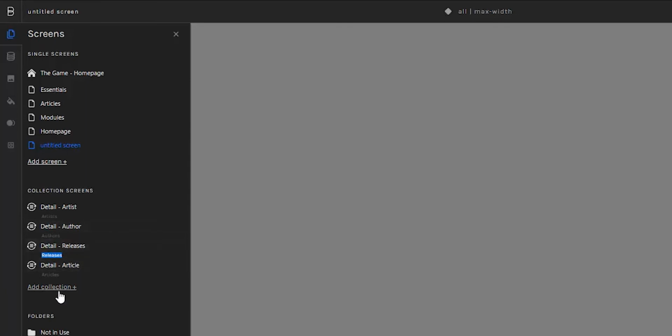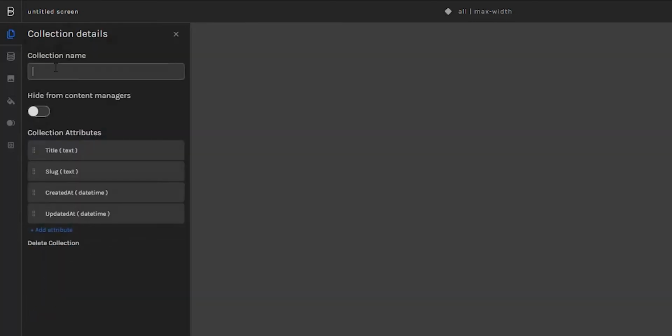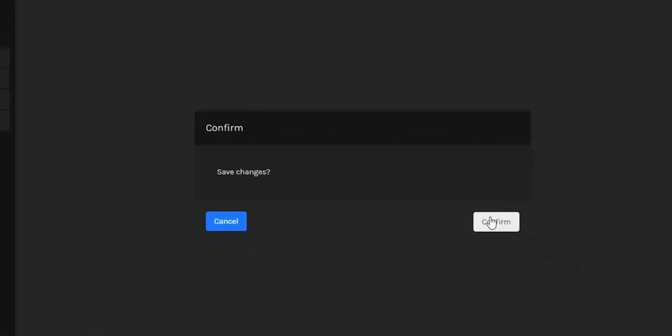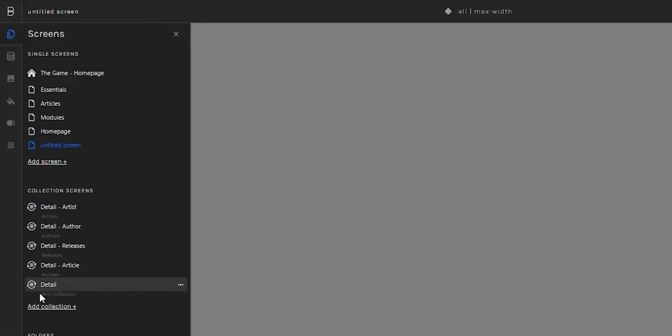So I'm going to add a collection screen by adding a collection to the CMS. I'm going to click here on Add Collection, and here I'm creating a collection. I'm going to call it Test Collection, and now I'm going to come out and save. This isn't the only way we can do this. You can also do this in the collection panel.